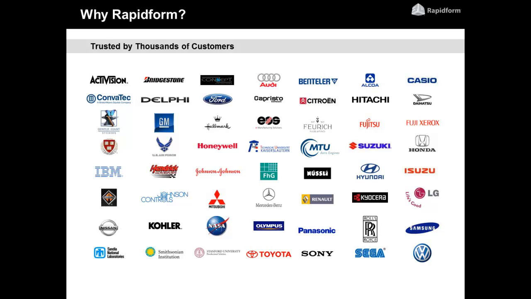Over all these years, we've been adopted into almost every industry by major companies and small companies alike. Here you see just a tiny sample of some of the larger companies that we work with worldwide, from video games to NASA to consumer products, automotive, aerospace. You'll find a little bit of Rapidform everywhere.